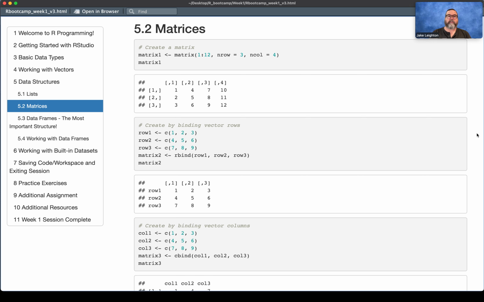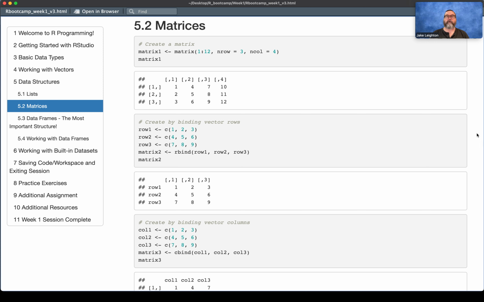So second, we're doing matrices. So we're going to do matrices, then data frames. The difference between a matrix and a data frame is a matrix can only have one data type. So you have to be all numeric, all character, all logical, all factor, the same data type. For a data frame, you can have multiple types of data in it. And you can think about the pros and cons of both of those.